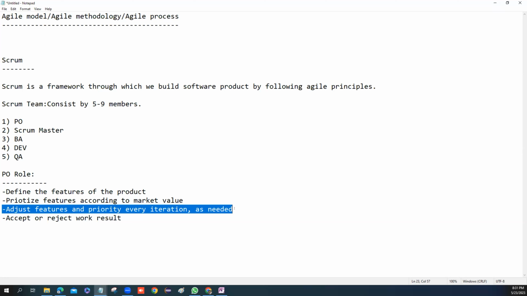Okay, and after the sprint, when the design is done, development done, testing done, then the QA team or the development team will come up with the demo of that piece of work, right? Then he goes over it, and he is the person who can either reject it or accept the work.